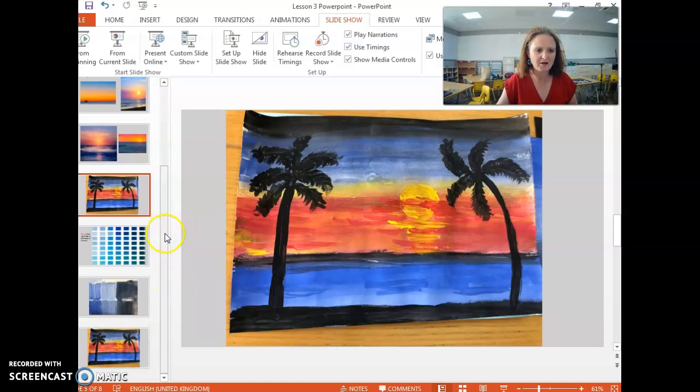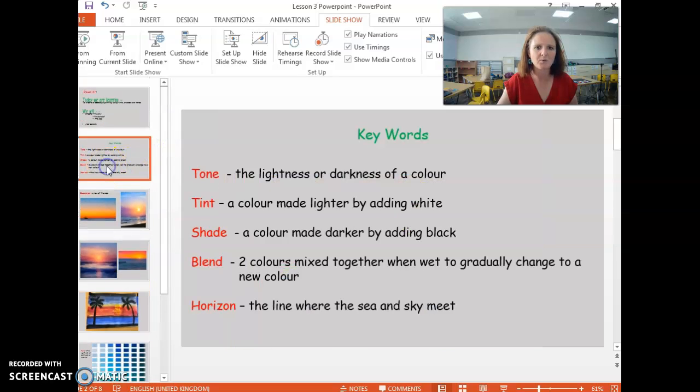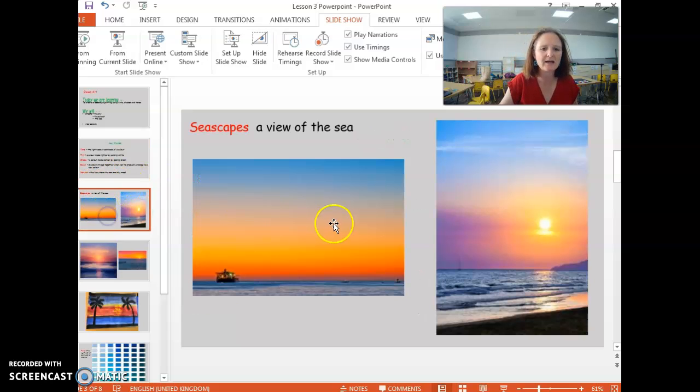But before I go, I just want to talk to you about two other words. The first one is blend. Blend means when you mix two colours together when they're wet, and gradually the colour changes. So here, when we paint, we're going to blend two colours together so that the colour gradually changes. So we say that we are blending the paints together.